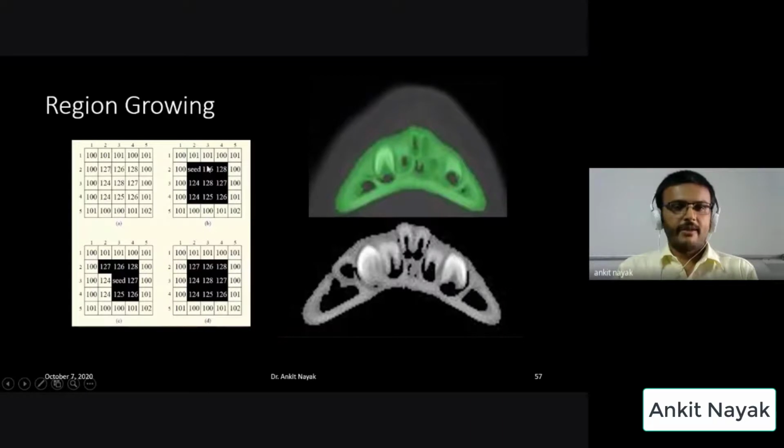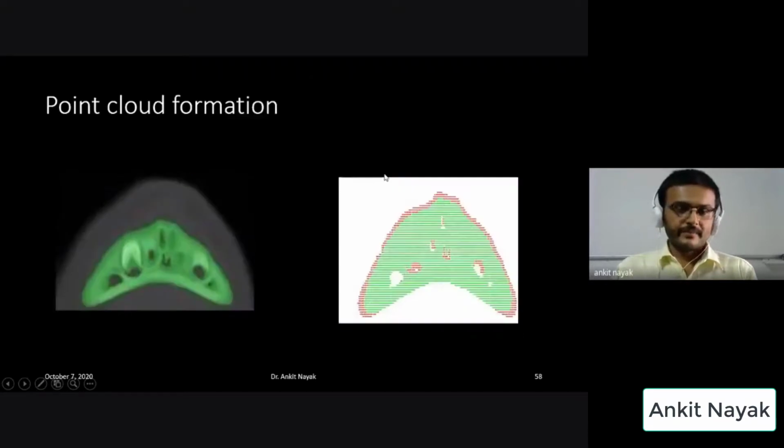Now it will check the neighbor pixels. This one is not coming under the threshold value, not coming, not coming. Yes, it is coming, so it will include this. Yes, this is also coming, it will include this. This is also coming. So it will include the different neighbor pixels and grow its region. In this way we can segment out different parts.